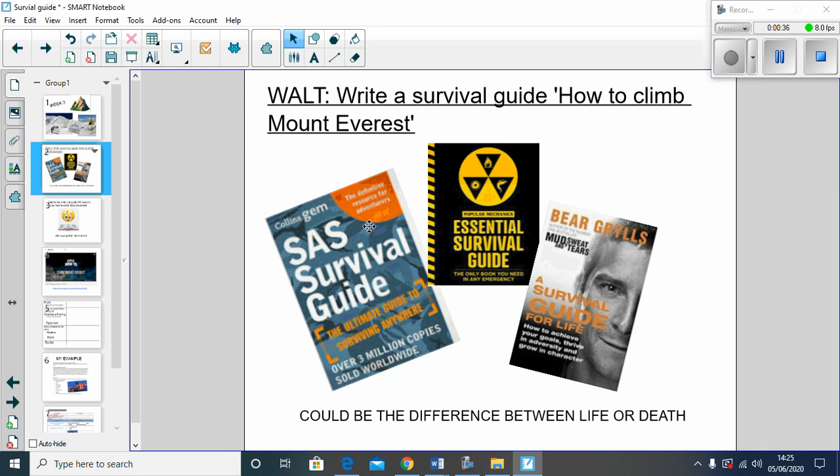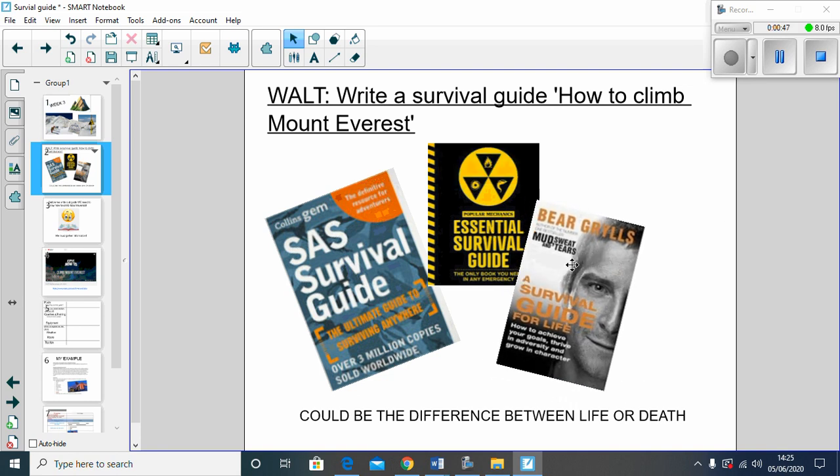Now, there are survival guides out there, however, none of them tell you how to climb Mount Everest. There's an SAS survival guide, an essential one, and even Bear Grylls has covered one. However, we want one that is specifically designed for Mount Everest, because for these climbers, taking this survival guide with them or reading it beforehand could be the difference between life or death on that mountain.